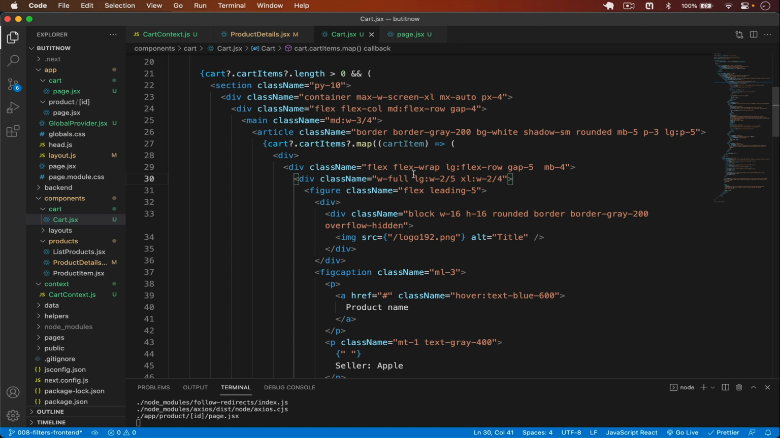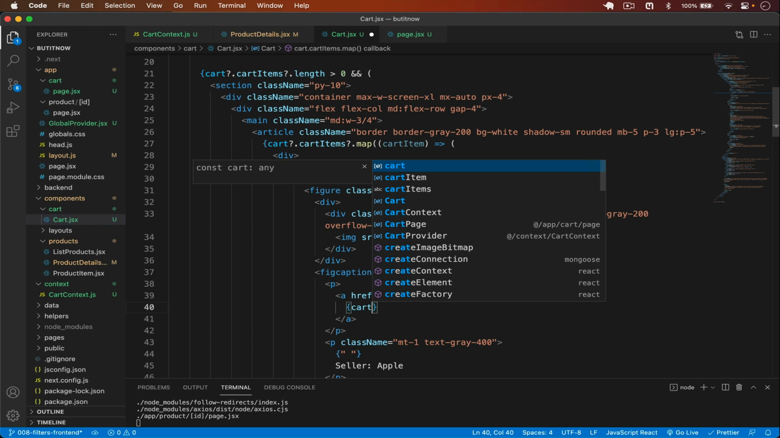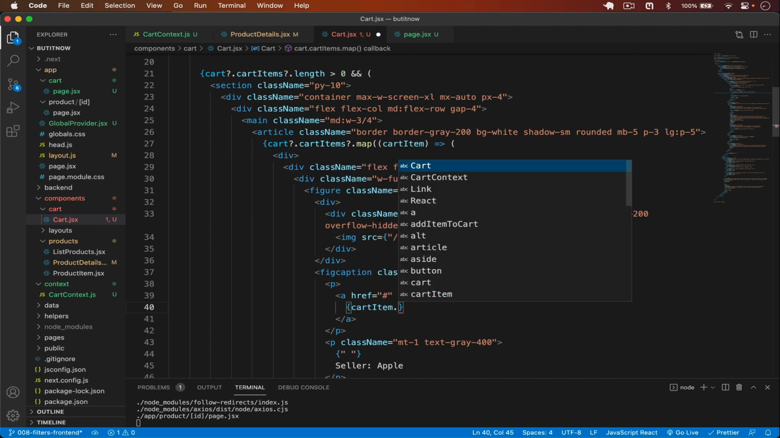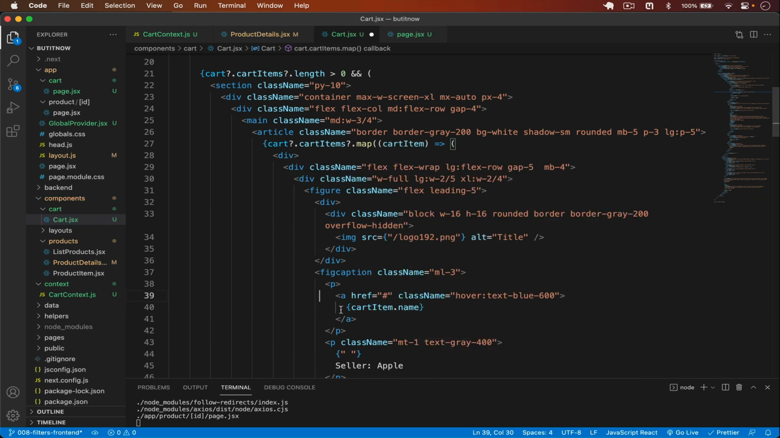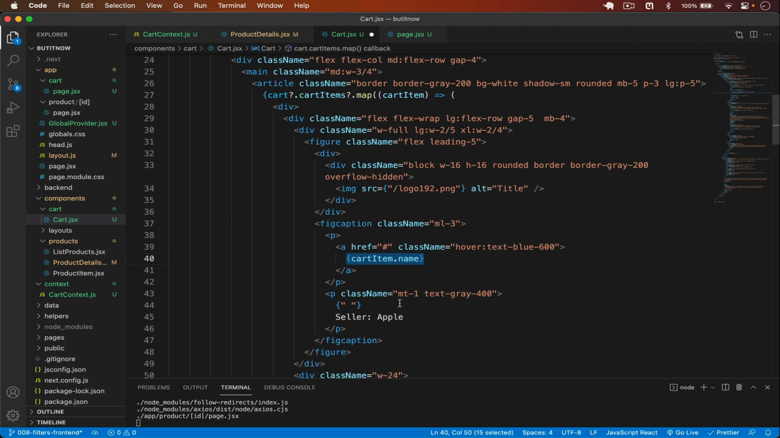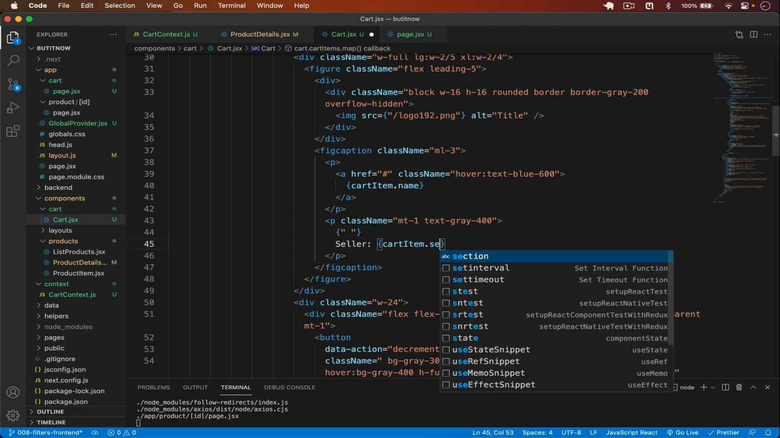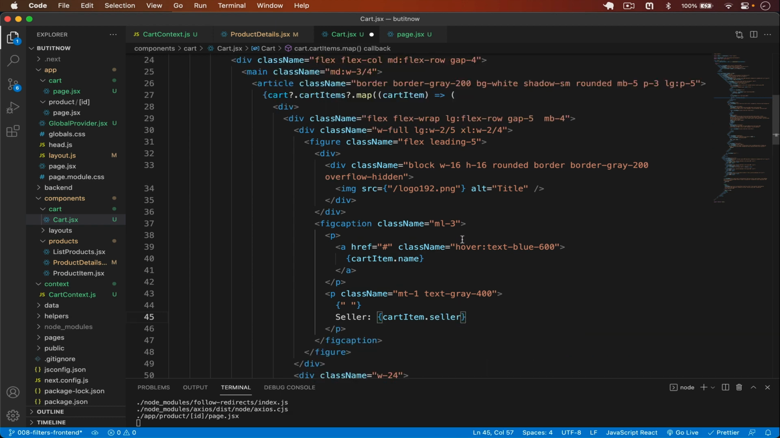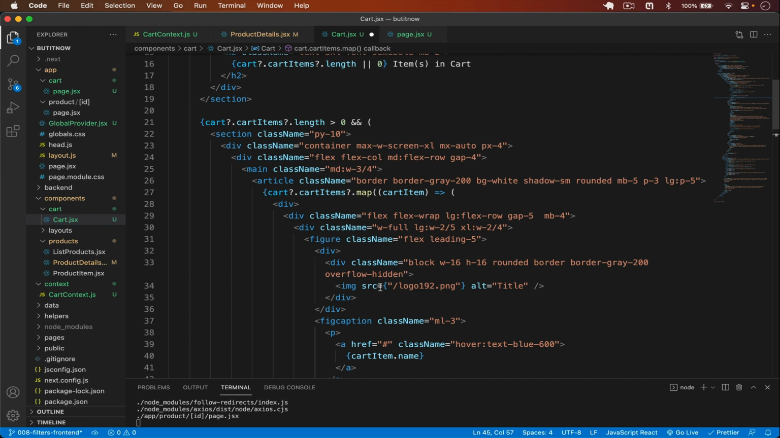So first of all, I have to display here the name. So that is going to be cartItem.name. Okay, and the same way we have here the seller. Okay, that is going to be cartItem.seller, and I also have to display here the image. So for the source, I will use here cartItem.image. Okay, I will remove this bracket from here, and for the title I will use here the name.